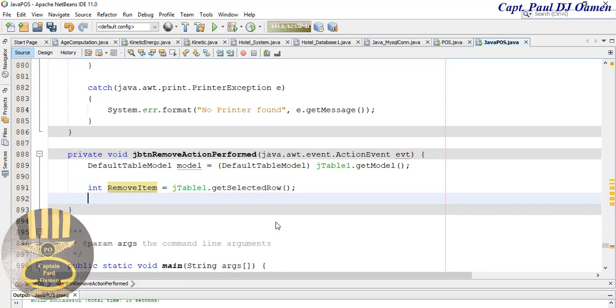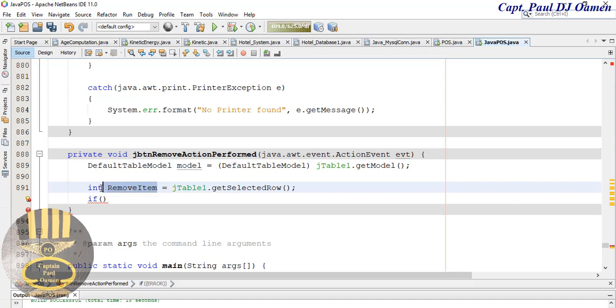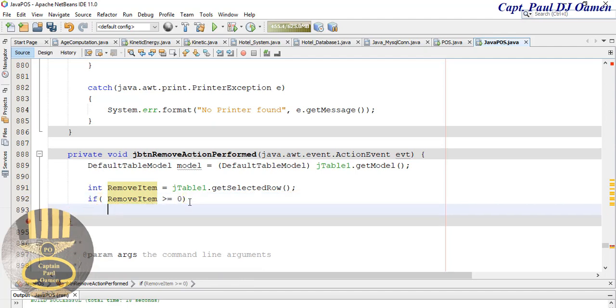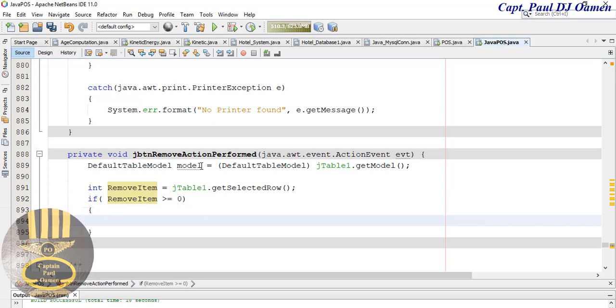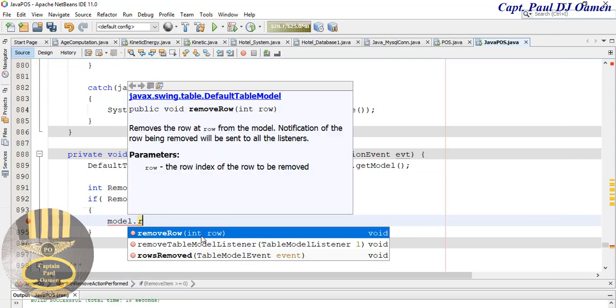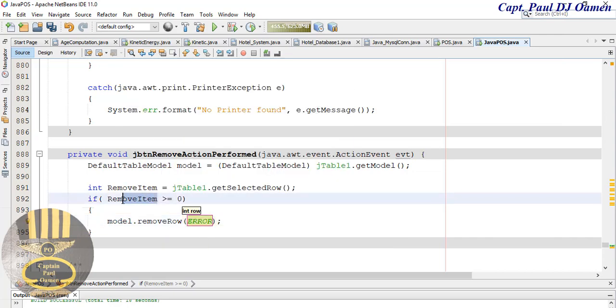And the next thing is, let's use an if statement. If remove item is greater than 0, let's say greater than or equal to 0, and open up curly braces. Then we have the model here, the object that is going to be, let's say, dot remove row. And what are we removing? Whatever item we have in there, remove item.